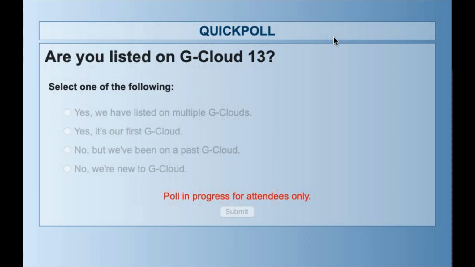Okay, so the first poll is, are you listed on G-Cloud 13? Please select one of the following. Yes, multiple G-Clouds. Yes, it's our first time. It's our first G-Cloud. No, we're not past G-Cloud. No, we're new to G-Cloud. We usually give people about a minute to get this answered, and we'll go from there. We'll publish the answers, obviously, from there.